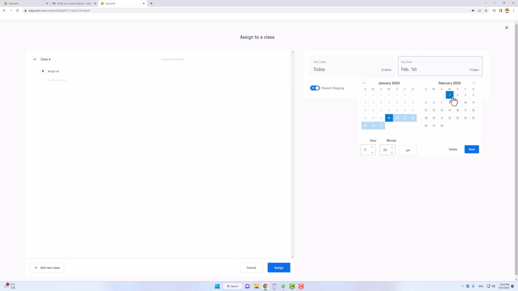You can see that's really easy with these pop-up calendars, and it's up to you if you want to assign from today, or you can plan ahead for weeks or even months as to when the assignment appears to the students and how much time they'll have before it's due. Then click Save.